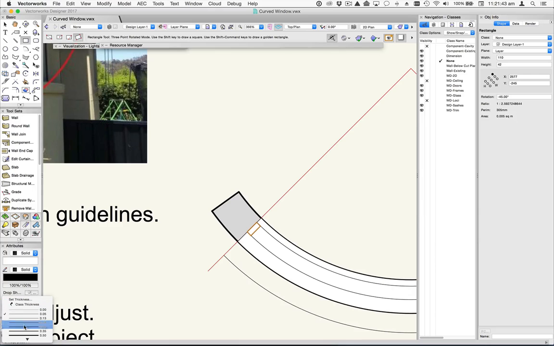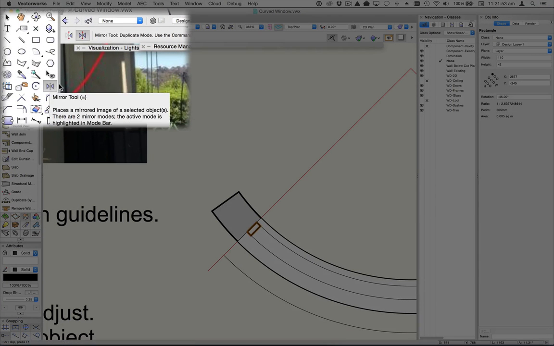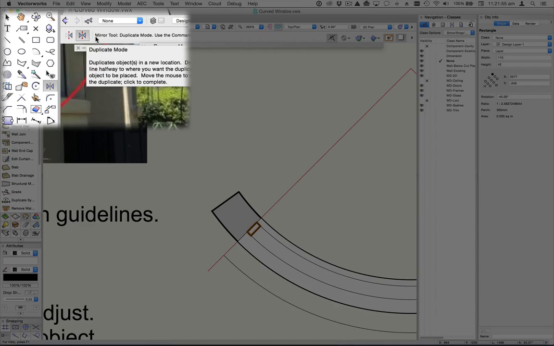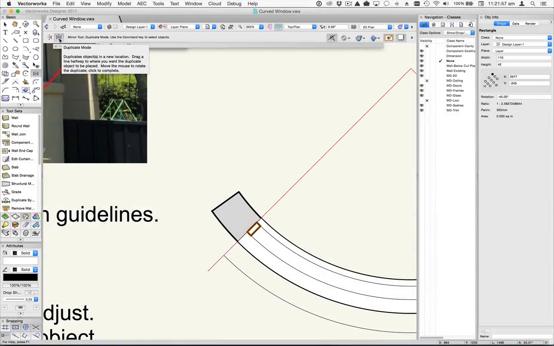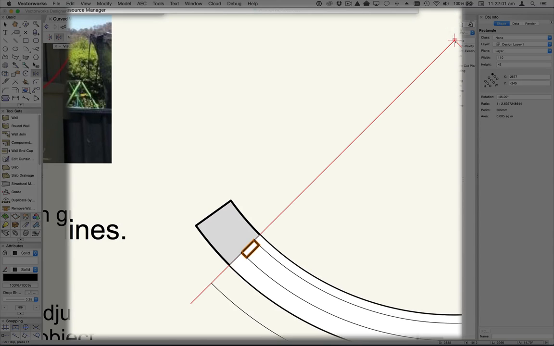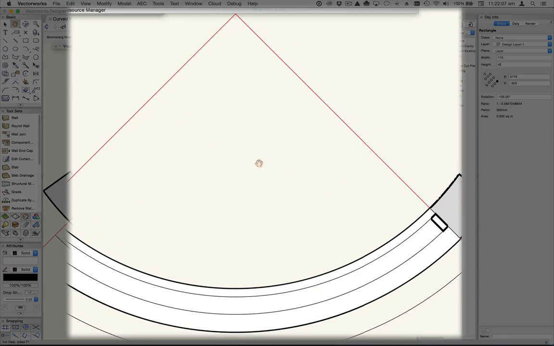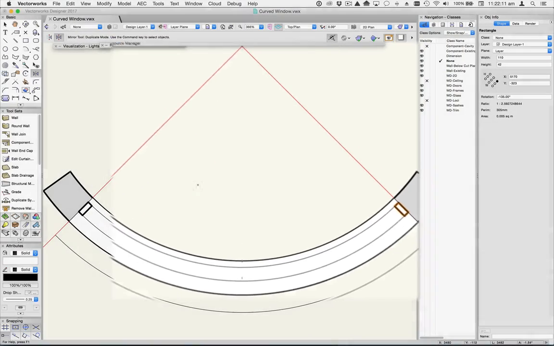Let's beef that thickness up a little bit so it looks a bit nicer. So we also want one of these over the other side of the window. We can use the mirror tool for that in mirror duplicate mode, and here is the center line of our unit. So I click and draw a line straight down, and when I do that, you're going to see that this got duplicated over the other side.